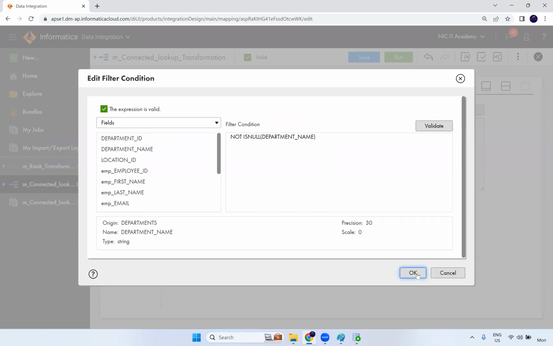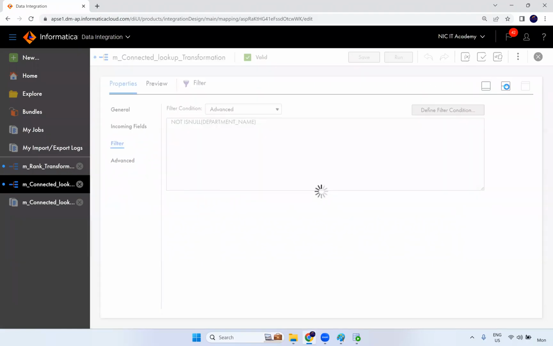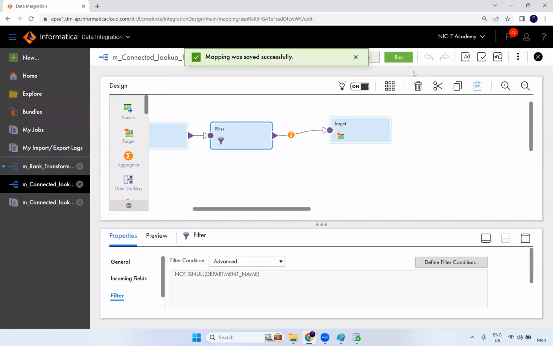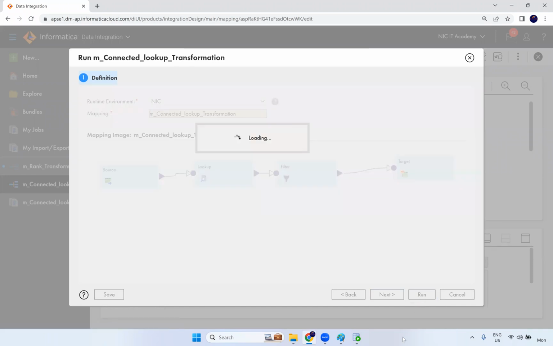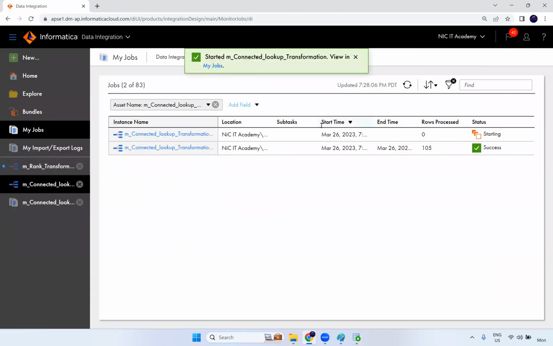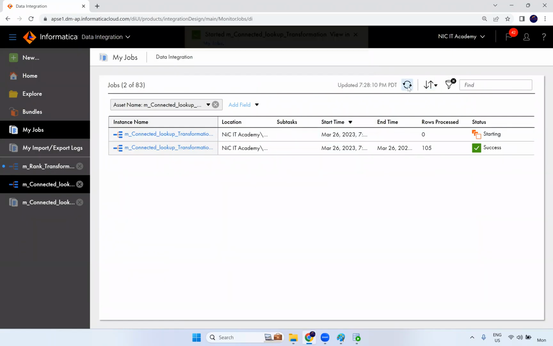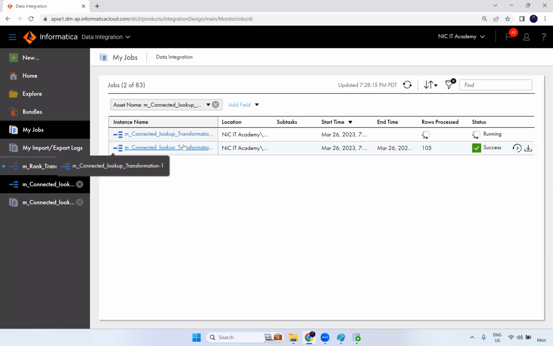Okay, so validate. It should be validated. Save. And you can run. So instead of 105 records, this time 104 records will get loaded. So this one is an interview question. Sometimes they will ask, how will you make lookup an inner join? So you should not apply this filter condition on the lookup itself.